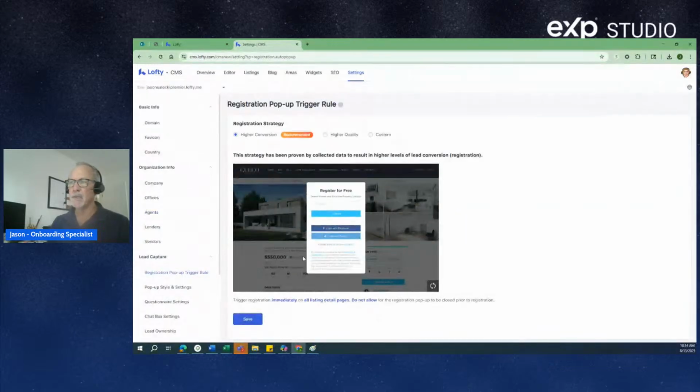What Lofty does is it gives you this pop-up window as a tool to capture names. Now, we have it defaulted to the listings page. So if somebody's on listings and they click into a specific listing for detail, what's going to happen is before they can review that information, this register window is going to pop up and require them to insert their name.